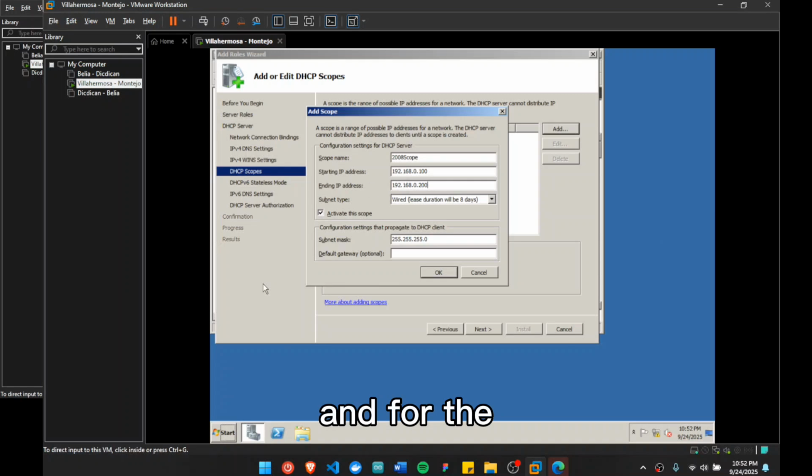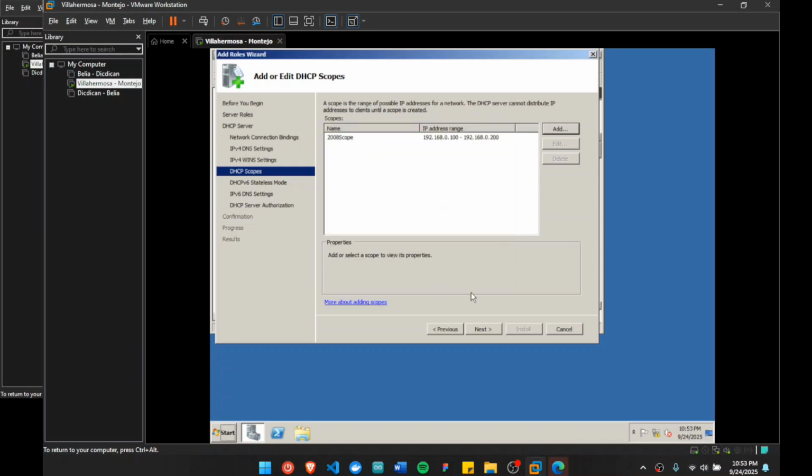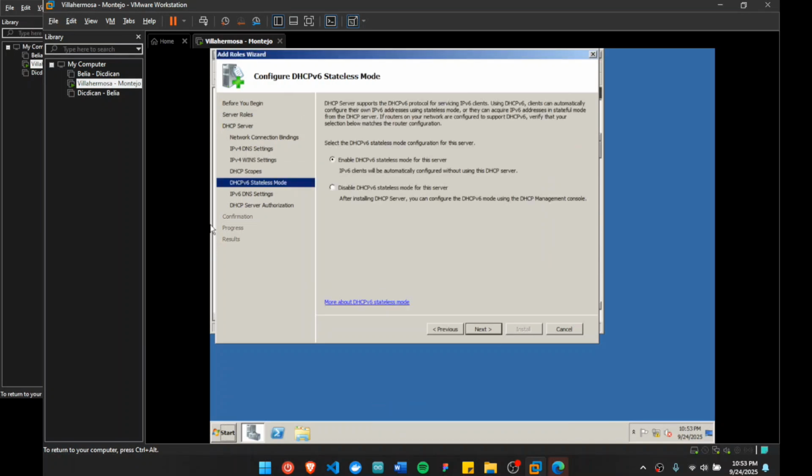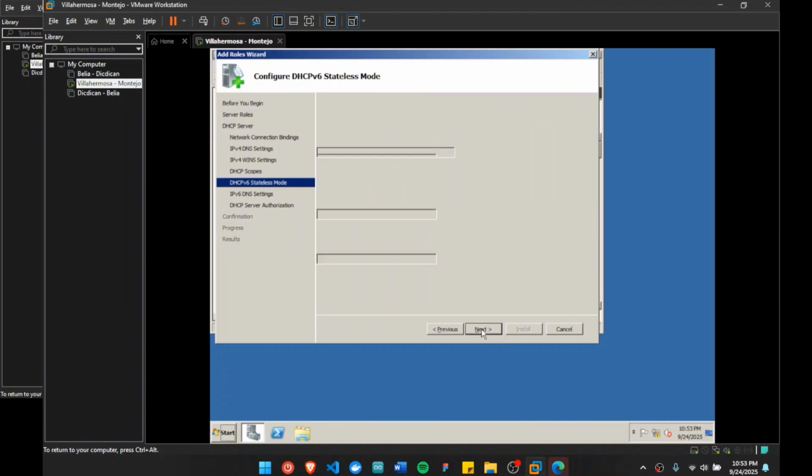And for the default gateway, which is optional, we're just going to put 192.168.0.1. And we're going to click OK, next, and next.